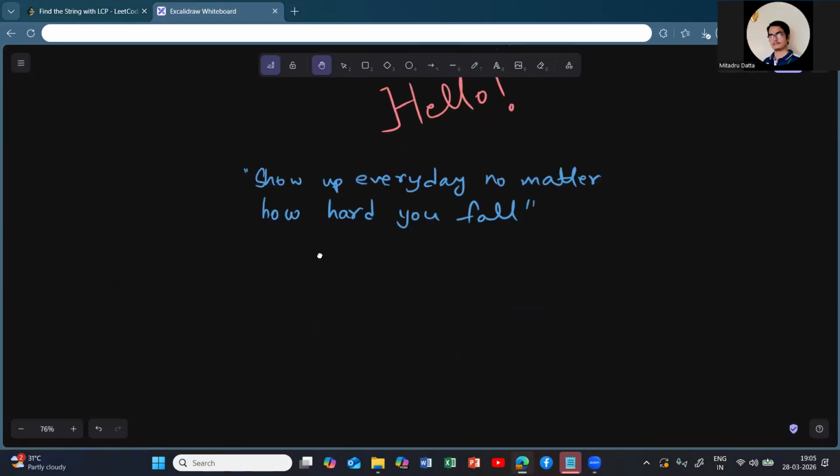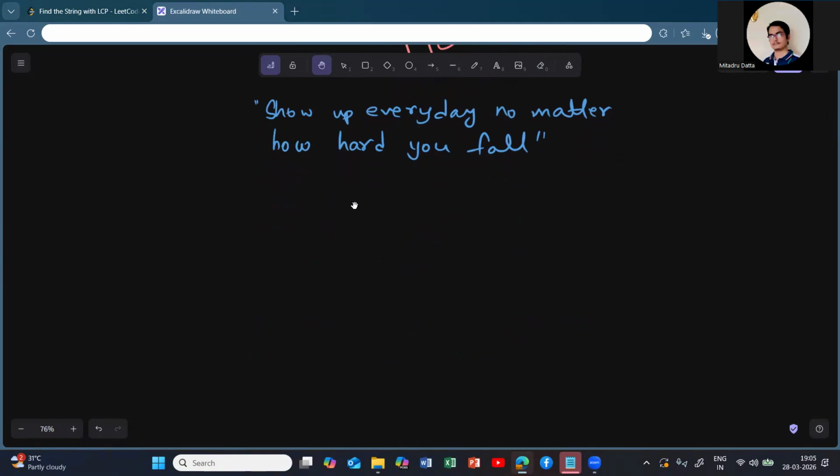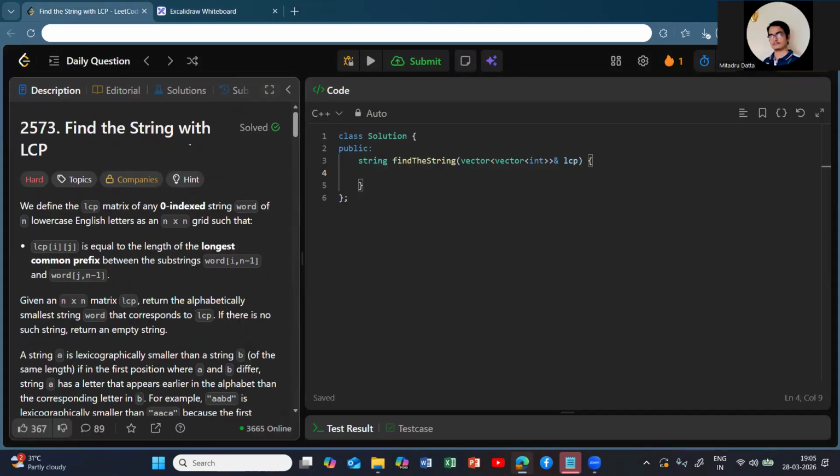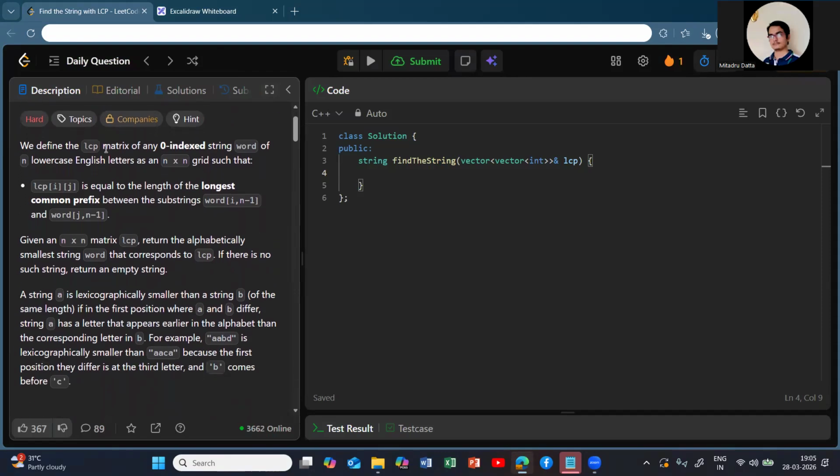So we will see today's daily challenge on Leetcode and we will try to solve it together. So we have this problem, find the string with LCP. We define the LCP matrix of any zero-indexed string word of n lowercase English letters as an n cross n grid. Okay, so you are given an n cross n grid and you need to find the string for that.